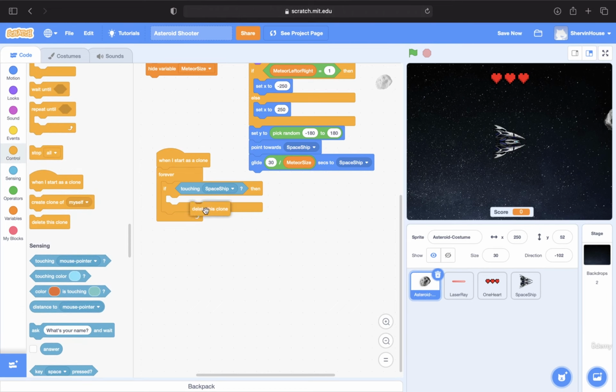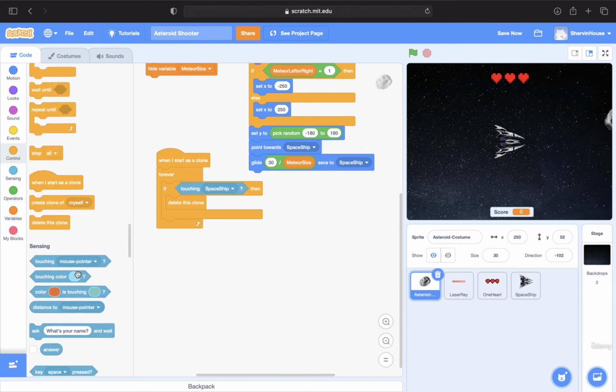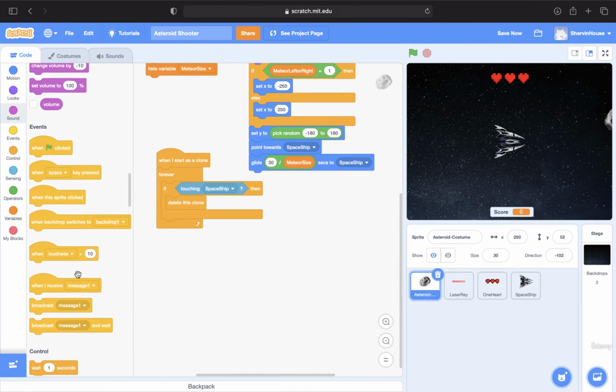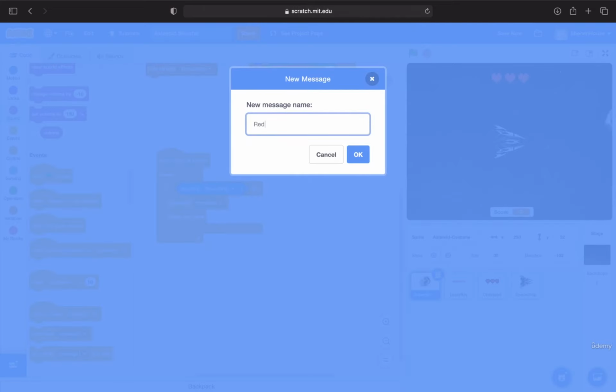We first need to make sure this clone is being deleted, but before that, we need to broadcast something to let the heart custom know that we are losing one of our lives, right? So we need to broadcast something along the lines of reduced life. So we're going to broadcast. I'm going to say reduced life.